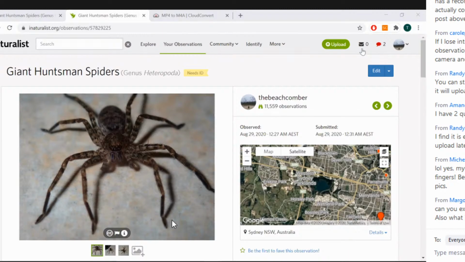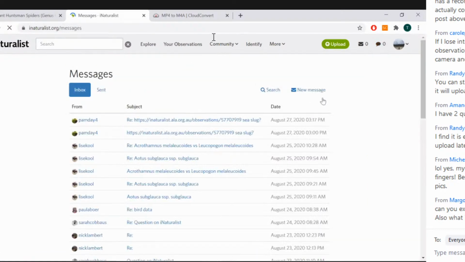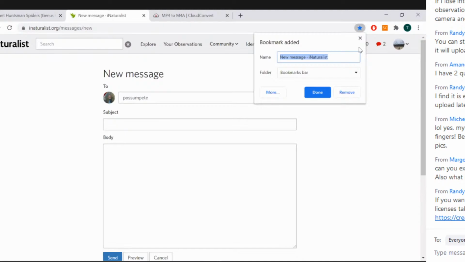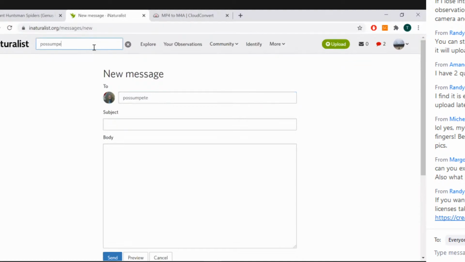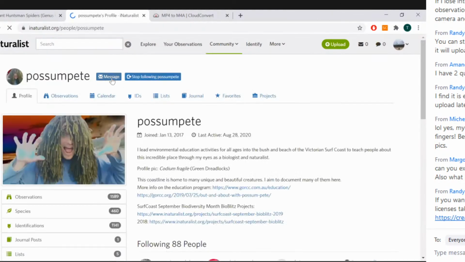So let's say I want to message Pete about something. What I do is go up to this little envelope symbol at the top right-hand corner and click on that. I go to view your inbox, then new message, and start typing in that person's username. Then Possum Pete comes up, and I can type whatever message I like to him. Alternatively, I can go straight to Possum Pete's profile page, and there's an option to message him there as well. So that's how you can send personal messages to people.